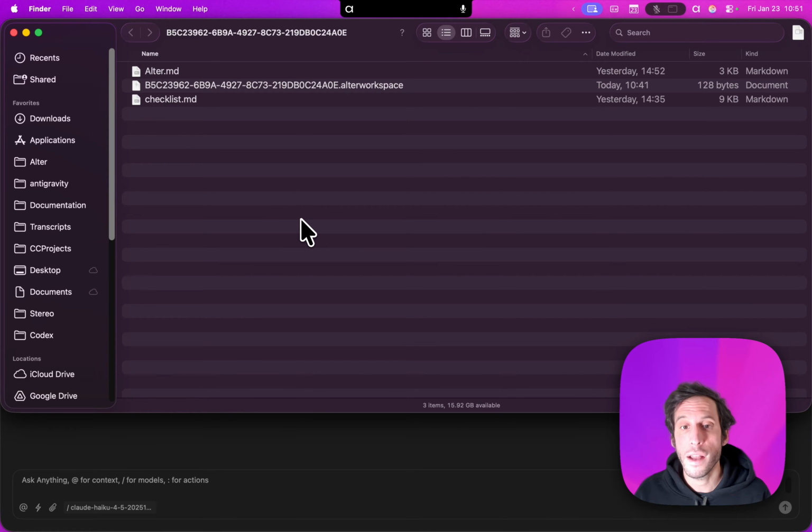But first, what are those files for? Alter.md, Agent.md, and Claude.md are grounding files. It means they are going to be loaded automatically during any session in this specific workspace, and they are here to ground how the workspace works. Let me show you an example.